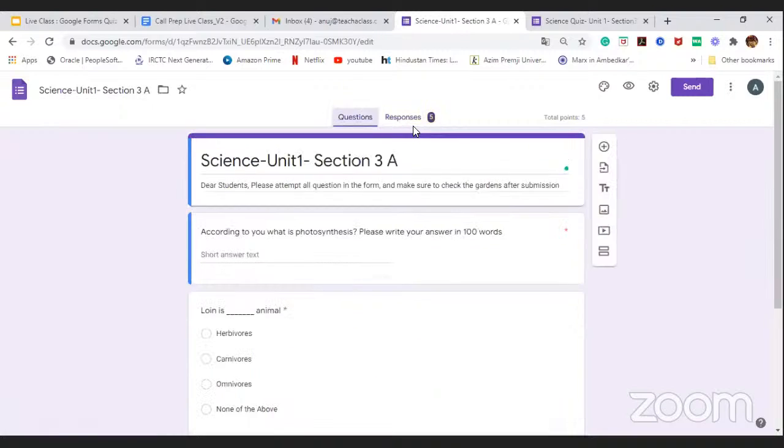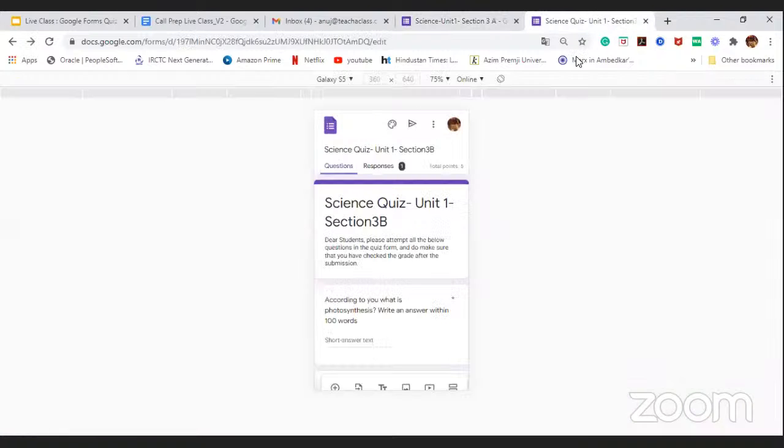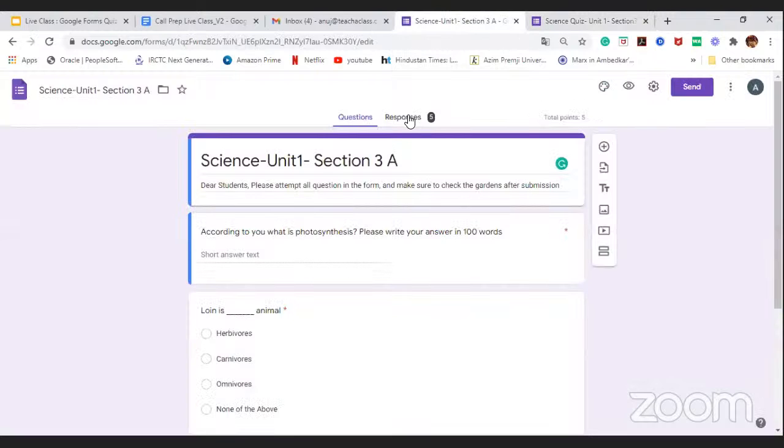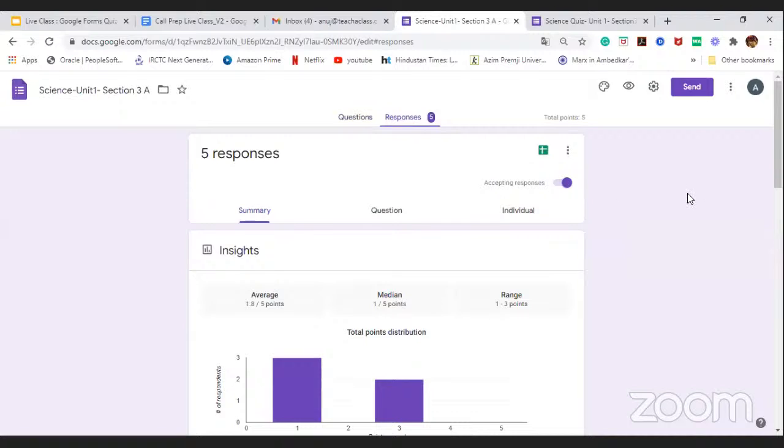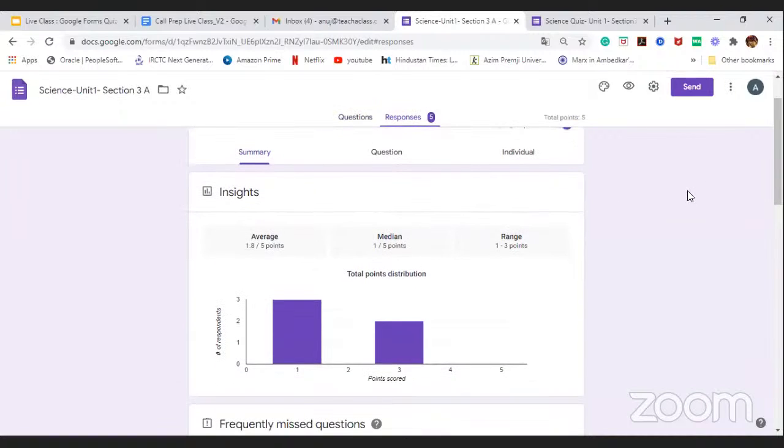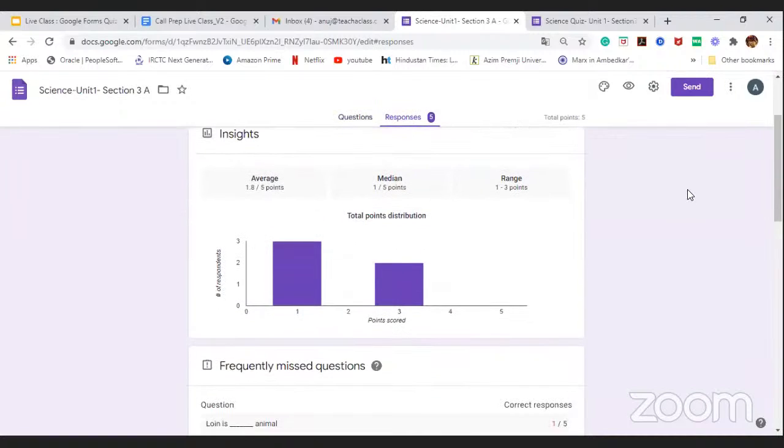So to see the responses of our students, you will see there is a response button on the top here. For the teachers who are using a mobile phone, you will see it on the top side here. When you click on the response, you will see a page like this where you get the insights. In the insights, you will get three data options: the average, median, and range.